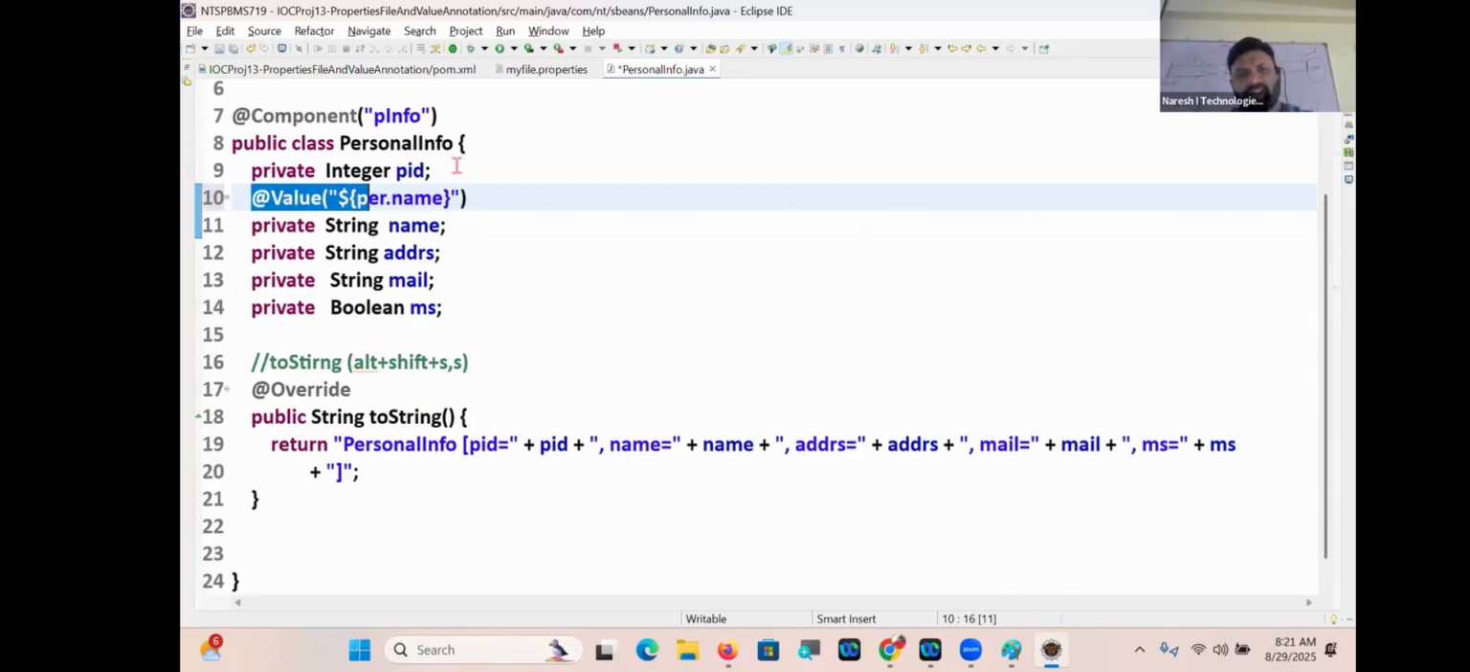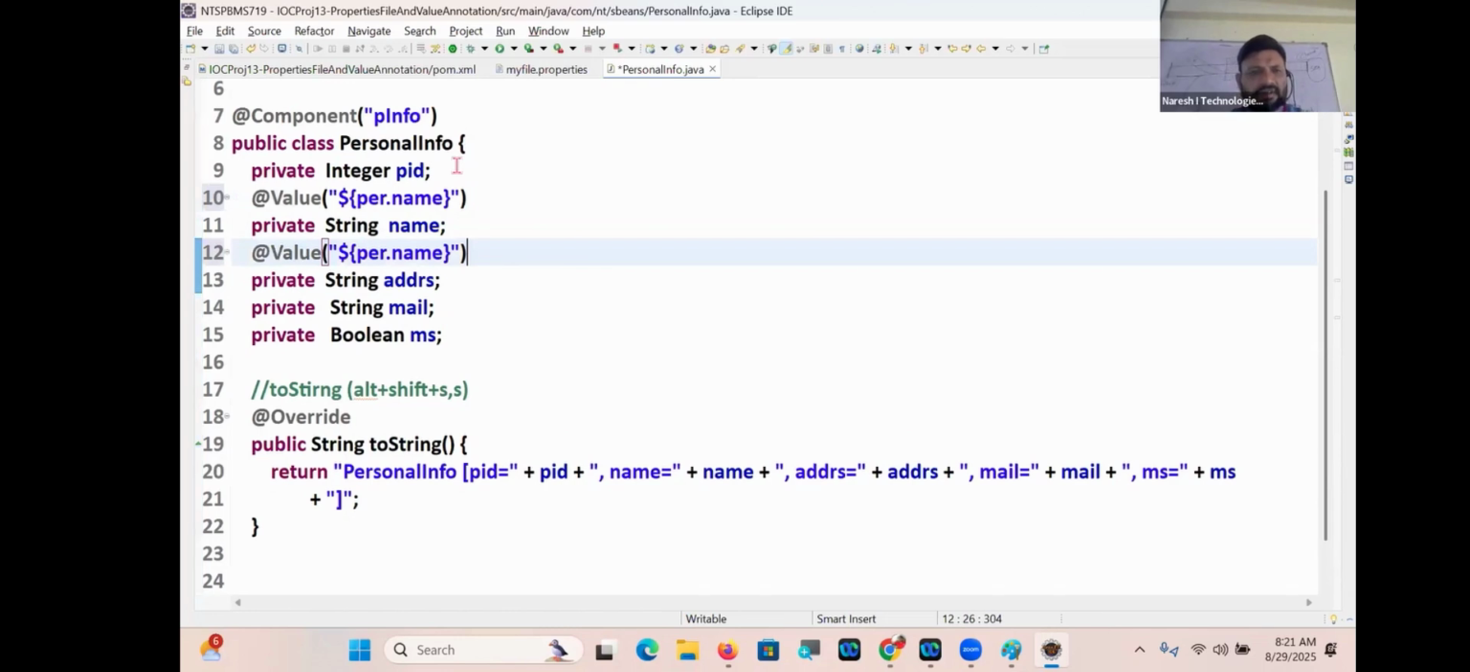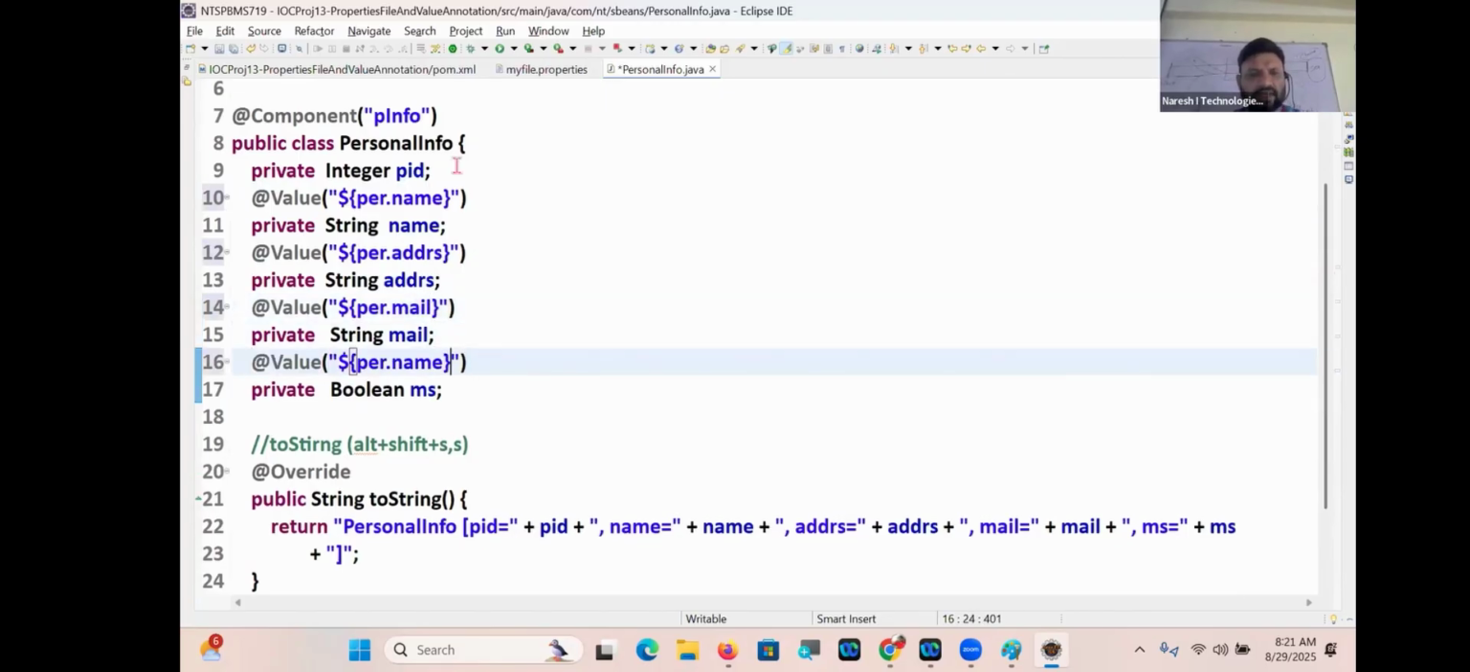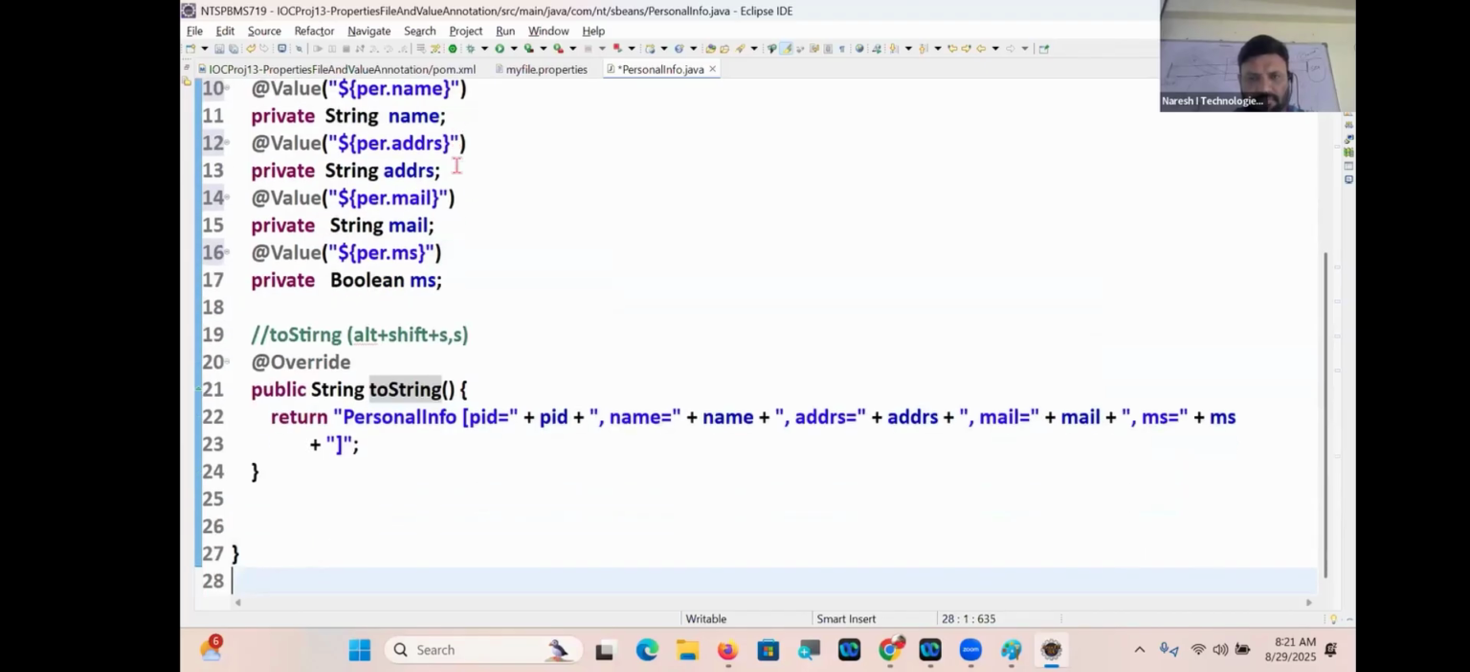Yeah, that's good. Copy this, tell me, paste. Where is this? Address. Next, paste. Where is this? Mail. Next, where is this? MS. Where is this, guys? MS.